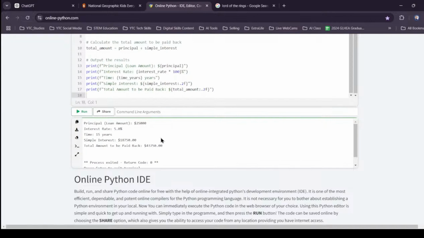So the script works. There's no errors, there's no bugs. It just ran smooth. I know when I've done coding, I'm always debugging. I'm always seeing issues. This thing did it flawlessly.